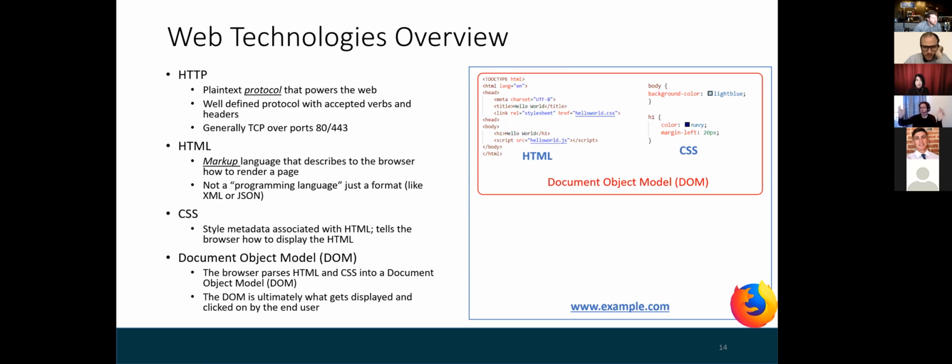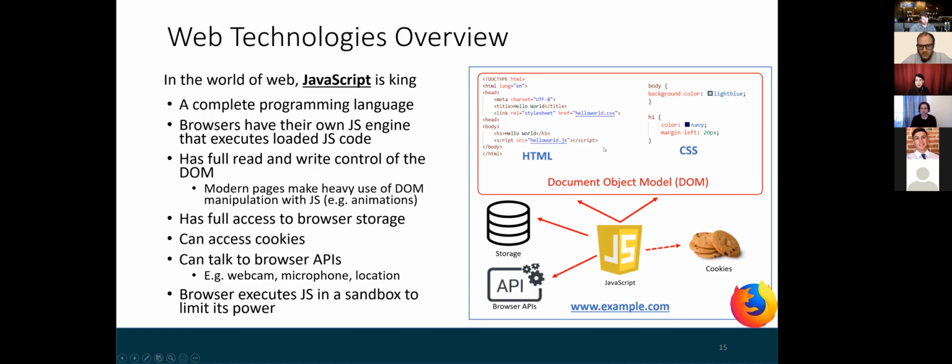Have any of you heard of the DOM before? If you're doing front-end client-side applications or programming, the DOM is a really important concept in JavaScript. Yes, yeah, we've heard of that. Definitely gone over that. Awesome. Cool. So yeah, you can think of the DOM as what gets displayed and clicked on by the end user. So here in our example site, Firefox takes the HTML and the CSS, constructs a DOM, and we start interacting with it. There's one glaring omission here from the web technologies, and that's JavaScript.